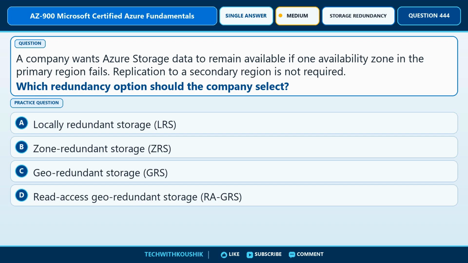Use the details in the question to eliminate options. Consider option A, locally redundant storage, LRS. Consider option B, zone redundant storage, ZRS. Consider option C, geo-redundant storage, GRS. Consider option D, read access geo-redundant storage, RAGRS.